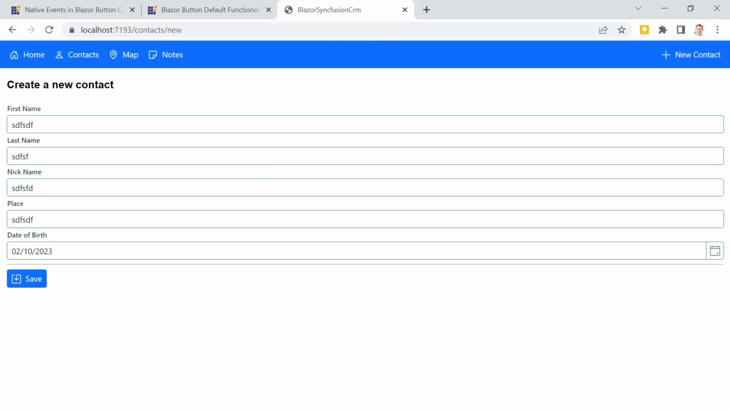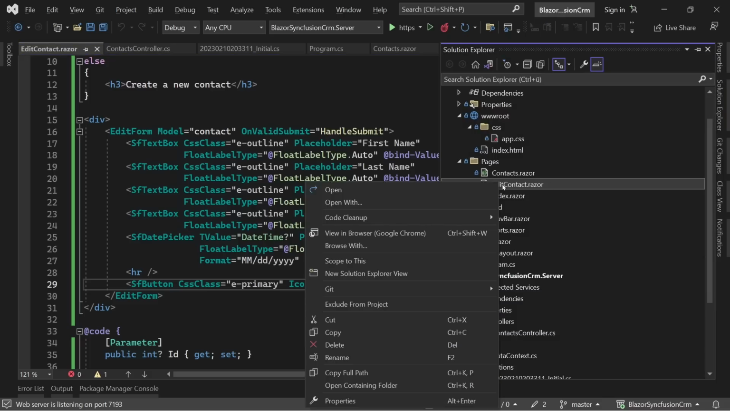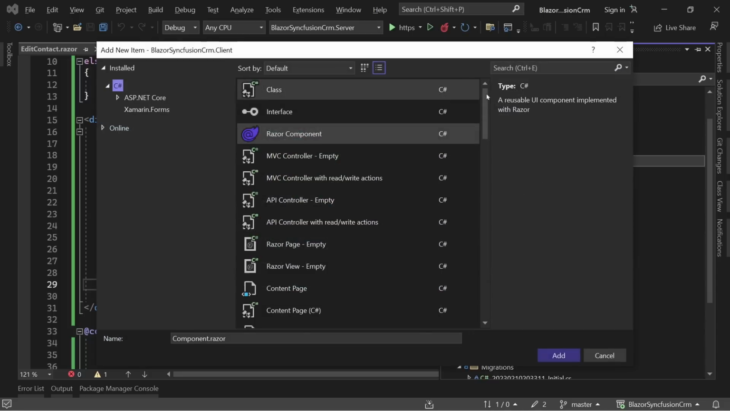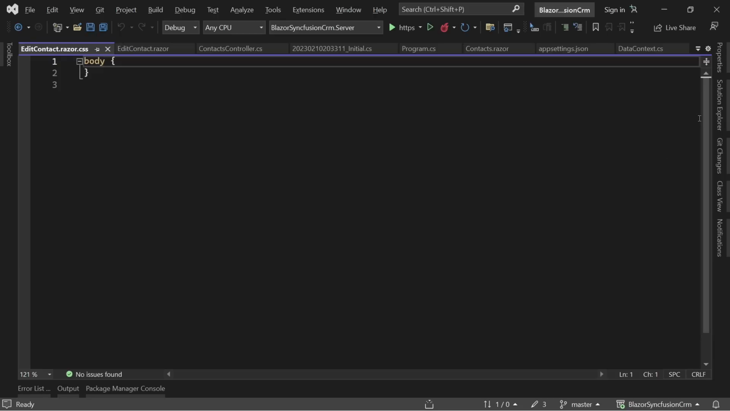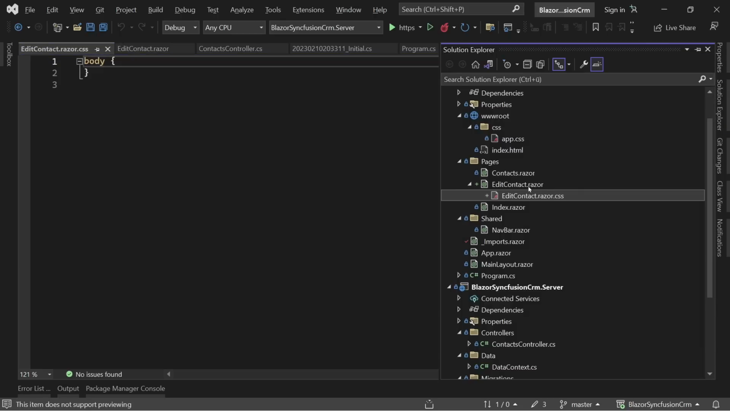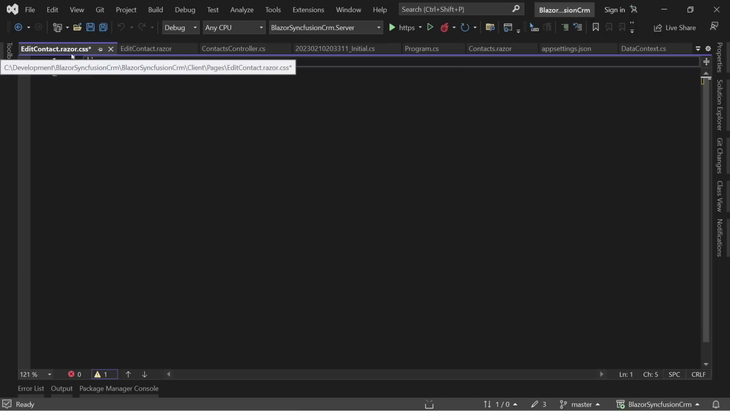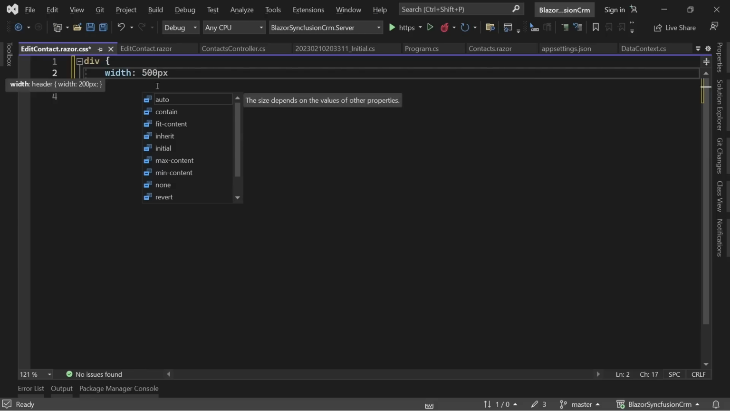So maybe also make use of CSS isolation real quick. In here in the Pages folder, we add a new item, and this is a style sheet. We have to call this now EditContact.razor.css. So this is the CSS file only for our EditContact razor page. And let me just add one tiny thing here. For the div, we set the width to 500 pixels, for instance.